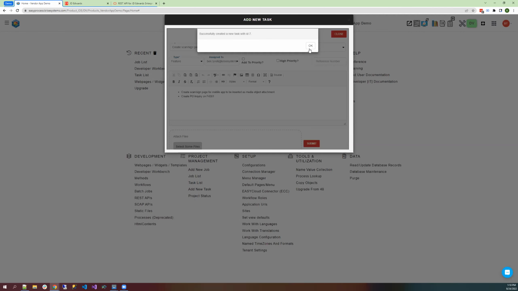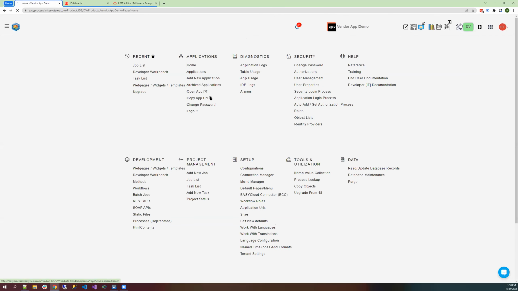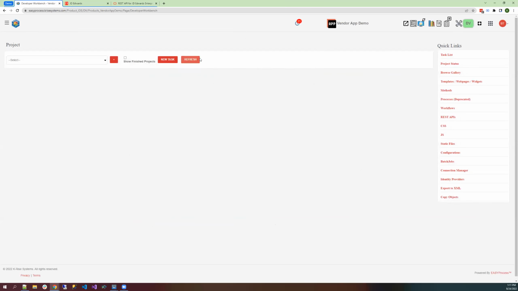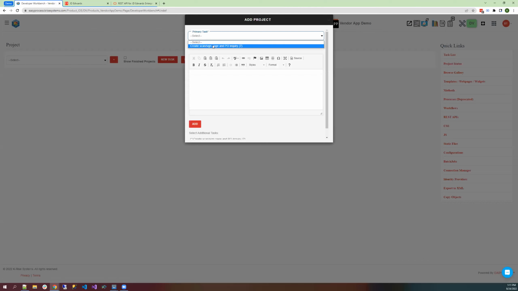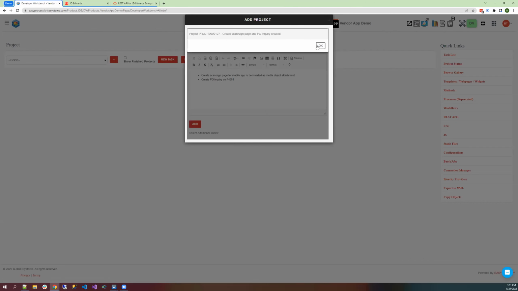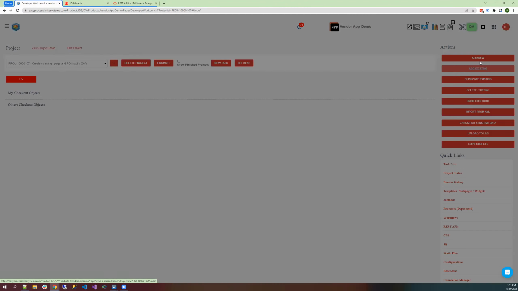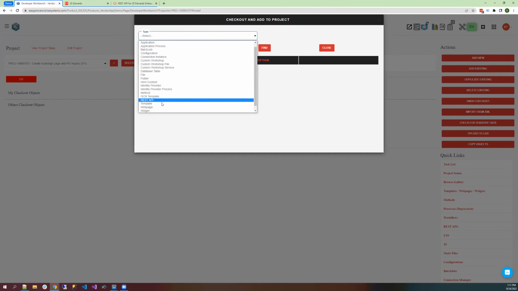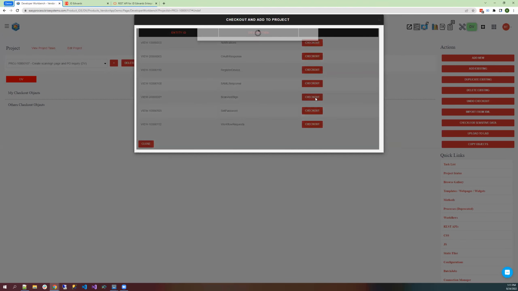So this will send an email to the developer, and they can go into the IDE themselves and click on this icon in the upper right. This is the developer workbench. And they can use this plus icon to create a new project. So we'll click on our task, click add. And in here are all of the objects that we have checked out. So I'm going to add an existing page. And this is going to be a web page. This is going to be that scan and sign page that you saw earlier.